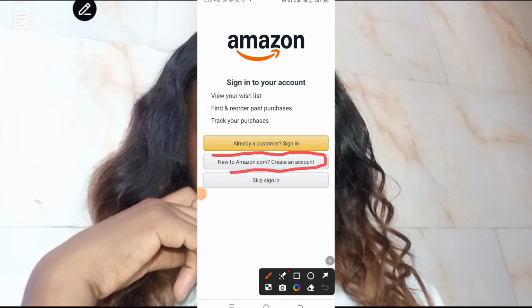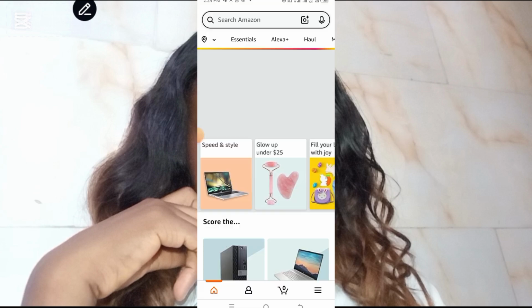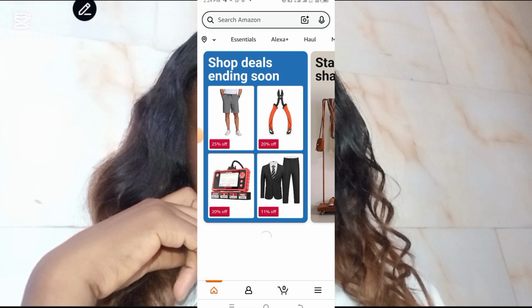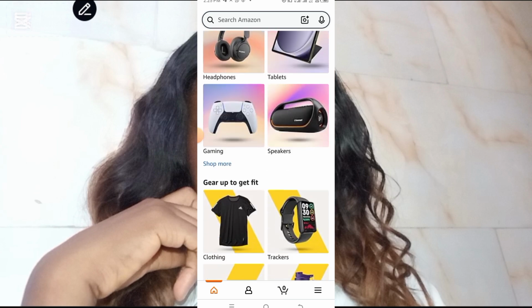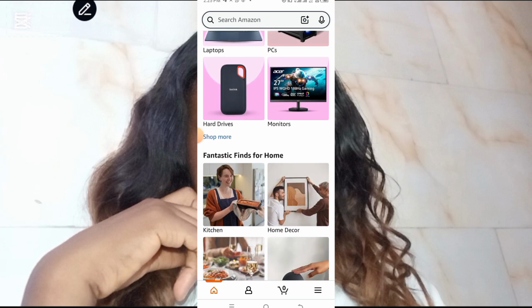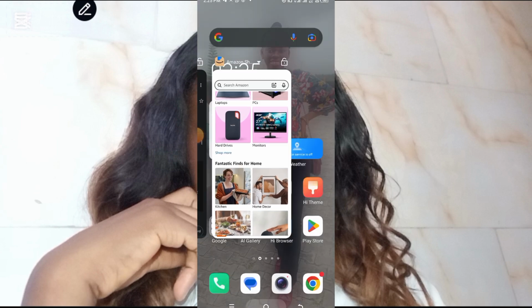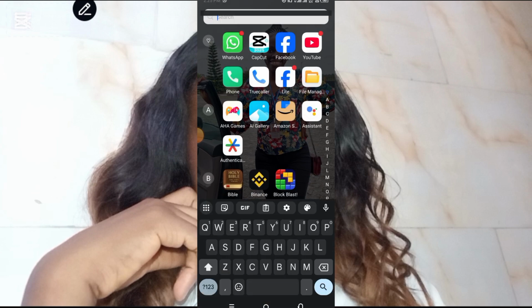So all you have to do is click on the middle option. You understand? Create a new account. Once you click on the middle option, then you create an account. Remember to create an account with details that you remember. Once you're done creating an account, this is the interface you are going to see. This is the Amazon shopping app. So guys, this is it. This shopping app is mainly for people who want to buy.